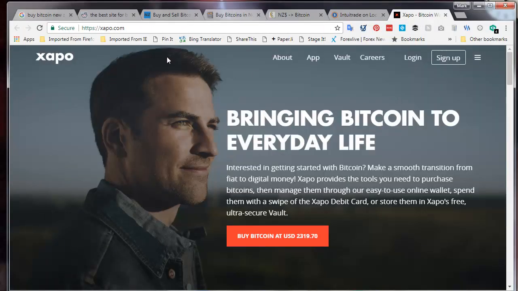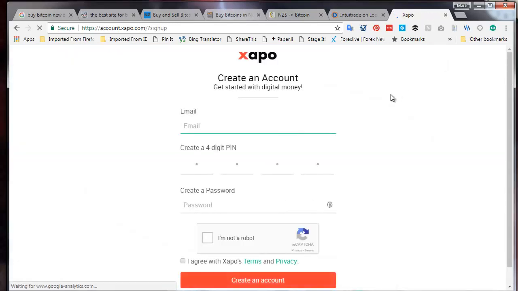I'll go to Xapo.com and start the process of signing up. I've no idea where this is going to go because it's the first time I've done it. So I'm going to hit the sign up button, and it's going to ask me for an address. I'll use that one. It's going to ask me to create a 4-digit PIN.